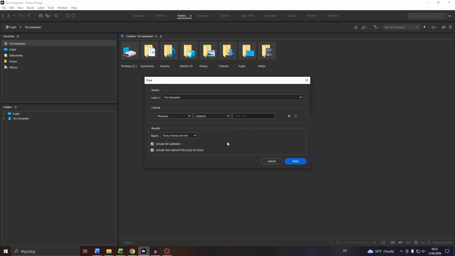And to process this, click into Find here in the bottom right, and after that Adobe Bridge will look for these files and folders on your device and filter out any files and folders within the given source that meet these criteria. Now, I'm not going to do this. I would like to keep my computer private, of course, but this is how it works, guys.